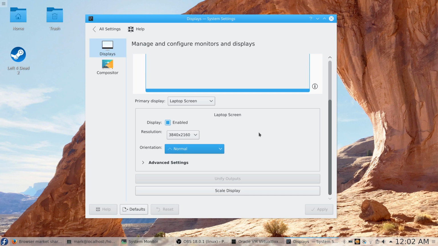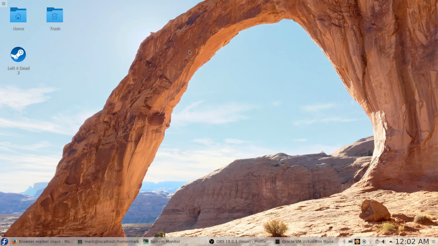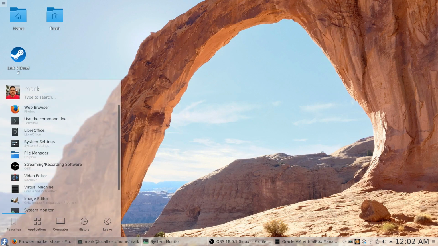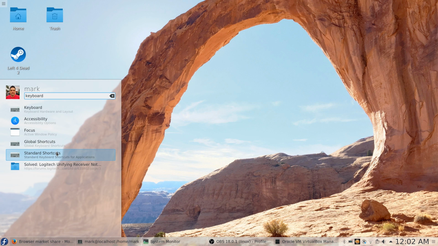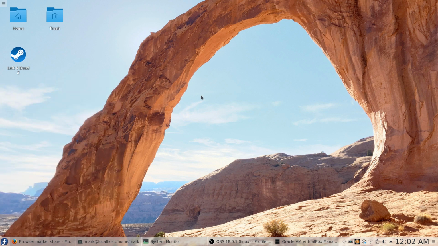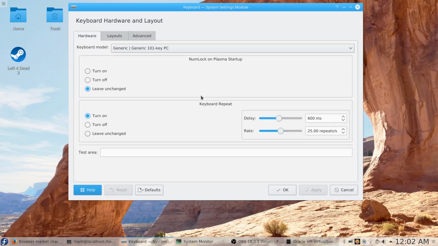If I'm in GNOME, I do have a virtual keyboard. I don't believe in KDE it has a virtual keyboard. It's not the end of the world if it doesn't. I mean, I probably could find one. Global keyboard shortcuts, standard keyboard shortcuts. What happens if I click this? Not a whole lot.